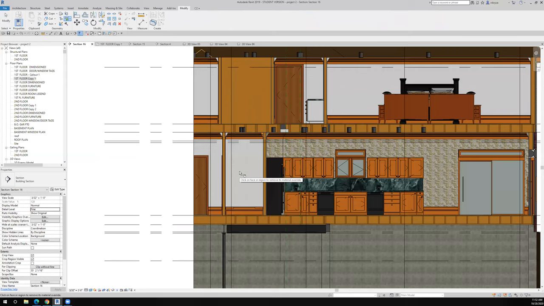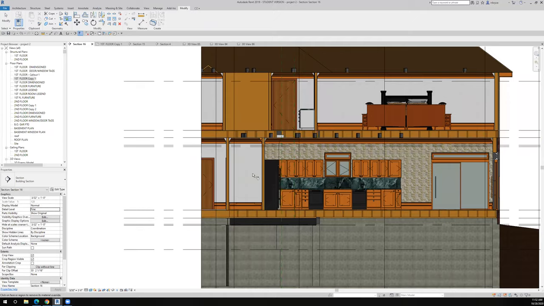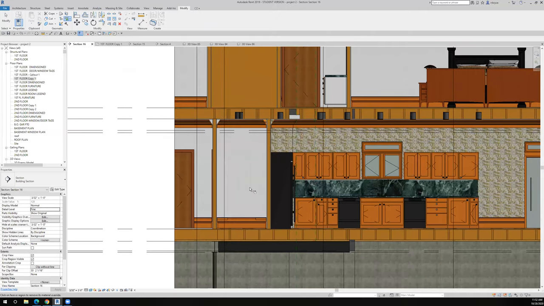So I got a little bit of extra wallpaper where I may or may not have wanted it. I'm not really sure if it would be appropriate or inappropriate to put it into the pantry, but I wanted to show you a quick demonstration on how to remove it.